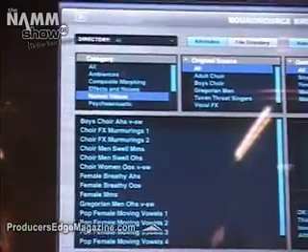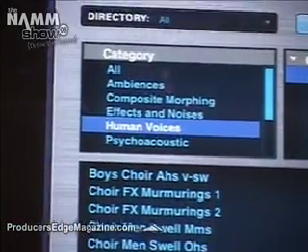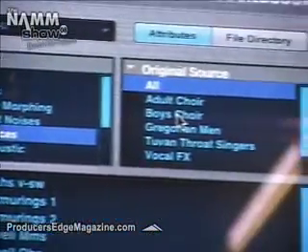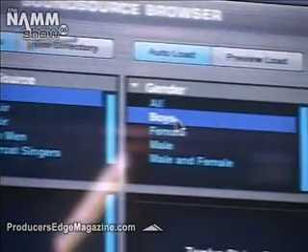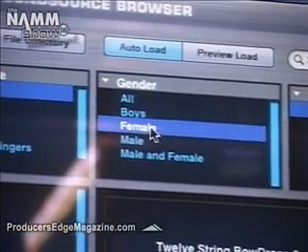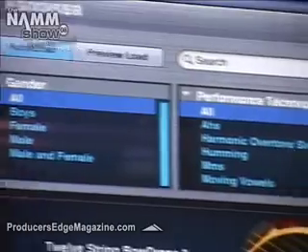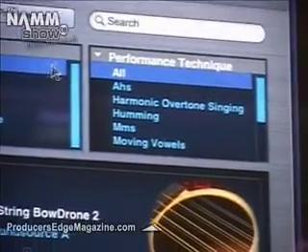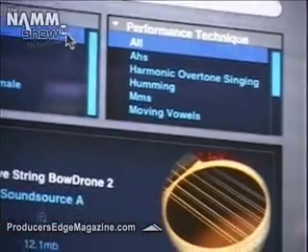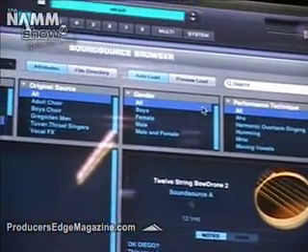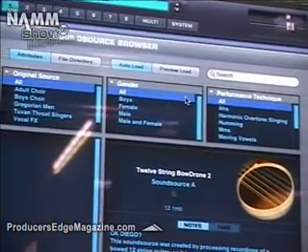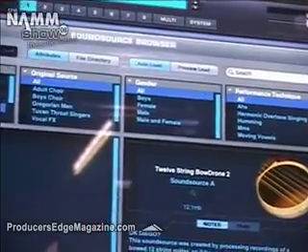Now, if I'm in the human voices category, you can see that the columns changed. So I can view by the original source. I can have gender, so I can select boys, female, or performance technique like vowels. Now, those things aren't useful on an ambience, but gender is really useful on voices. So that's how there's really nothing like this where you can very quickly move around like that.